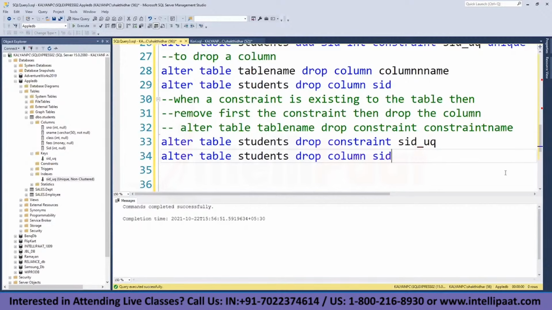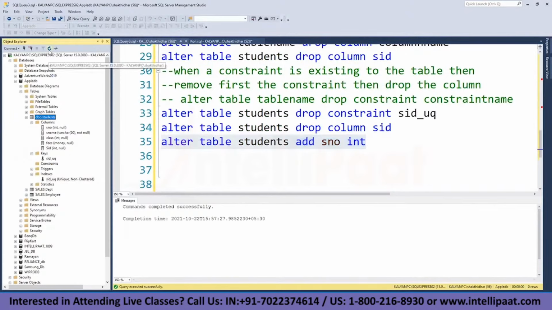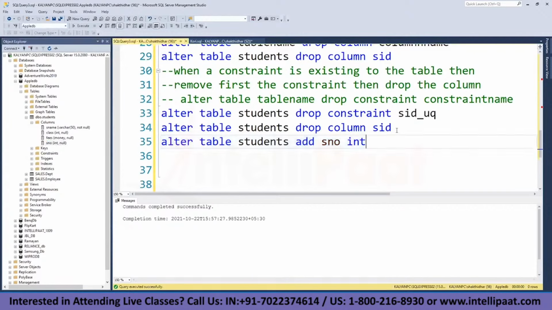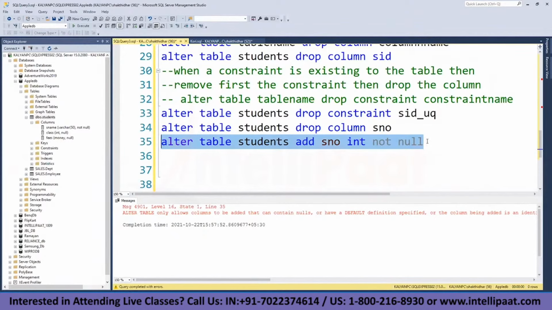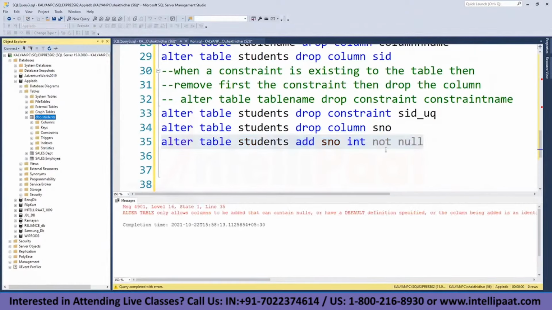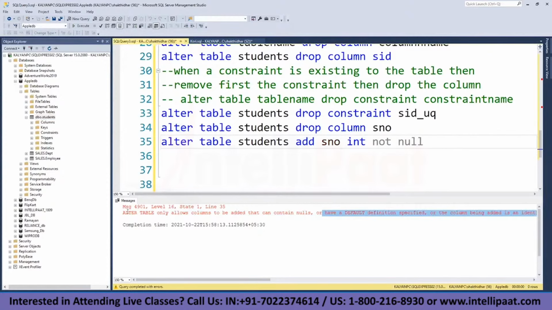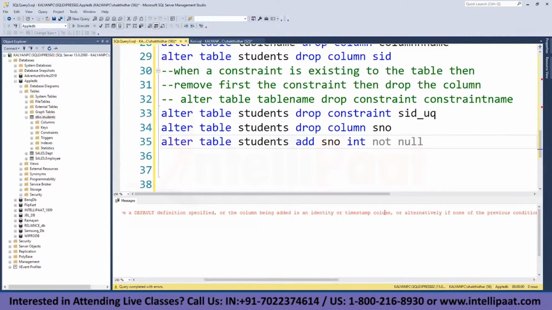Now suppose you are having a primary key or any check constraint, anything, yes, you can. So suppose you want to add a new column. Now I'm adding a new column, yes number, but it should be not null. When you want to make it a primary key, then it should be not null, because a primary key has to exist with not null. Now I'm making it not null. Alter table students, yes number as not null, not reflecting. Why? Because here it's having some constraint. It updated. See, cannot contain null values. Default definition specified, or the column being added is an identity or timestamp.